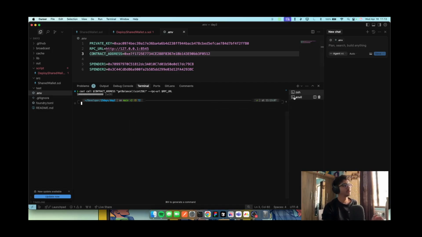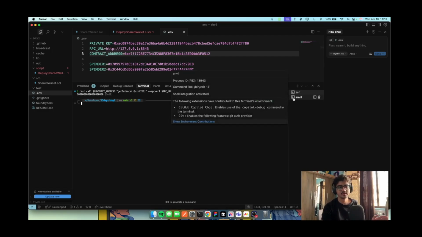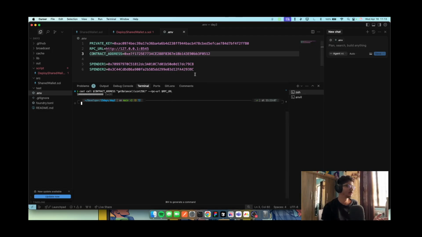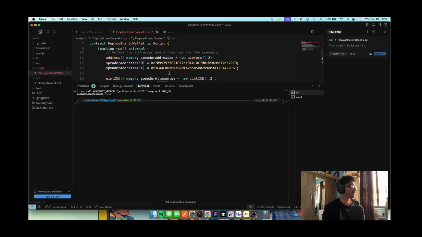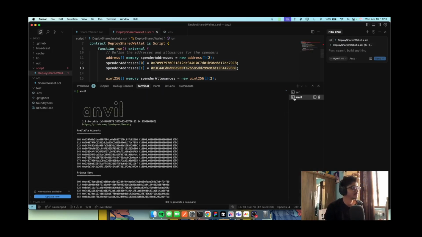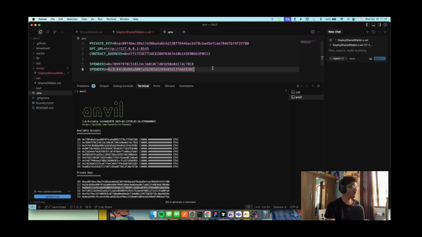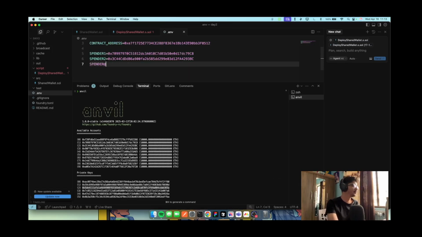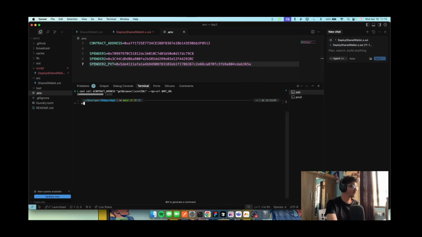Now, what do we need here? We need to see if there is enough money to withdraw out of this, right? So the allowance that we have set for user 1 is 1 ether and user 2 is 2 ether. So let's find the private key of this guy. The C is second and this is the second. Let's go spender 2 pvt is equal to this, right? And let's try to withdraw money out of the contract.